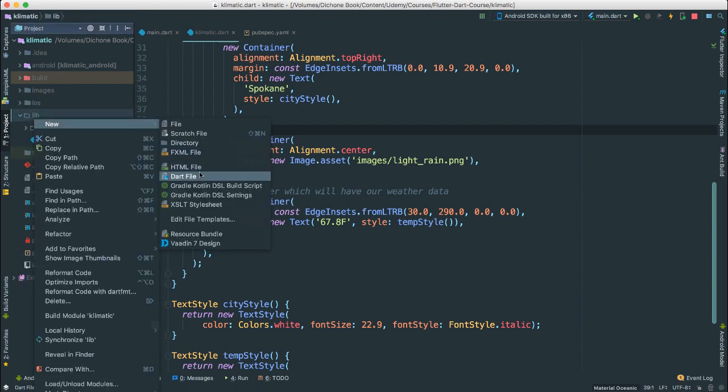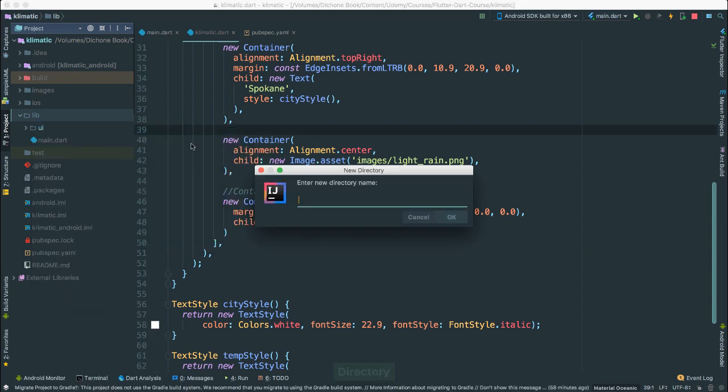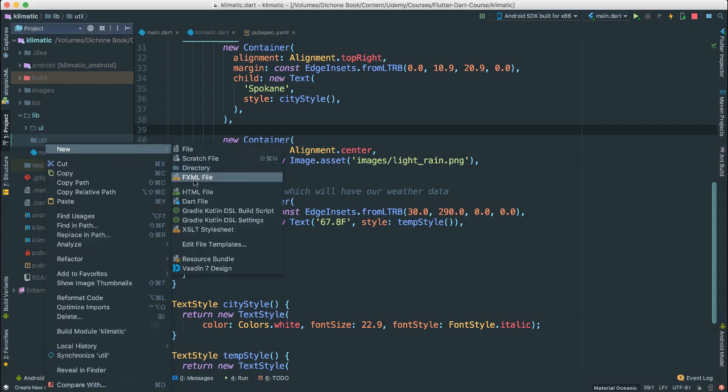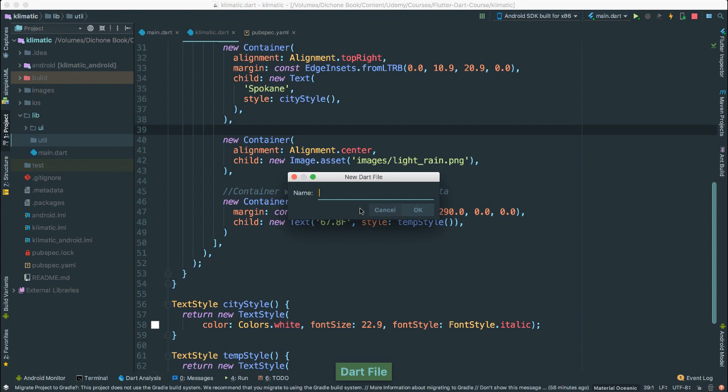So what I'm going to do to organize things a little bit further, I'm going to go inside of lib here and create a new directory. I'm going to call this util for utility classes and objects and whatever else we want to add. So inside of this util, I'm going to right click and create a new Dart file. I'm going to call this utils for utility.